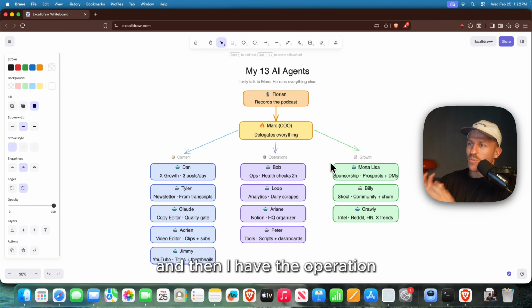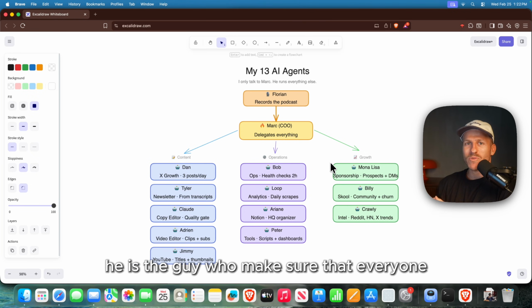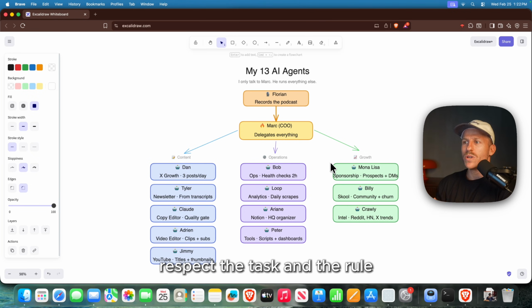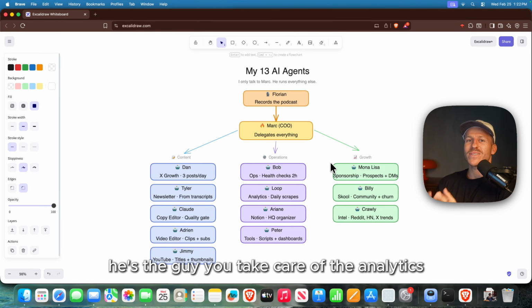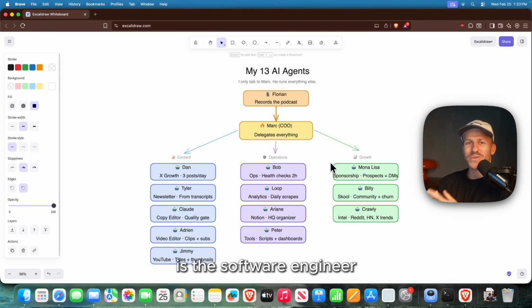And then I have the operation. On the operation side, I have Bob, he is the manager of the whole team. He is the guy who makes sure that everyone respects the tasks and the rules. Then I have Loop, he's the guy who takes care of the analytics. Ariane cleans and gets the backup of everything. Peter, who is the software engineer, is the guy who builds any app for me.